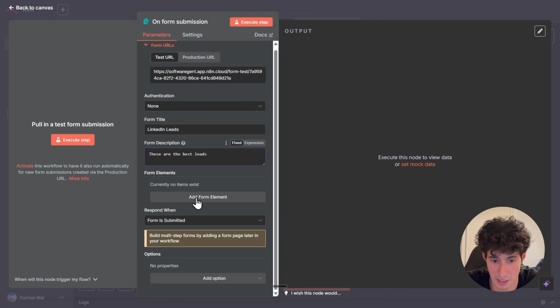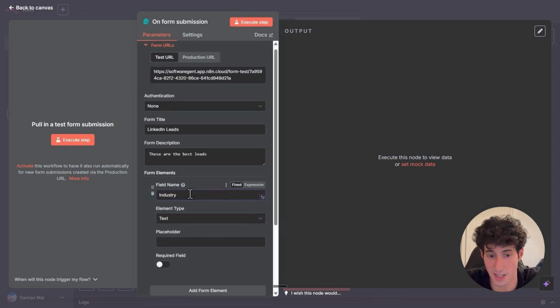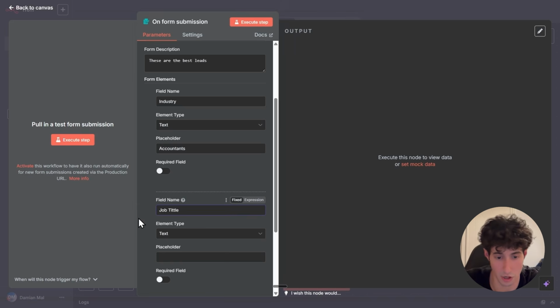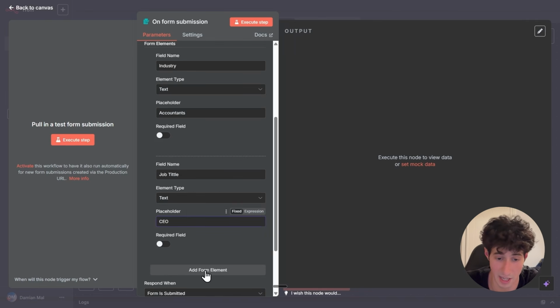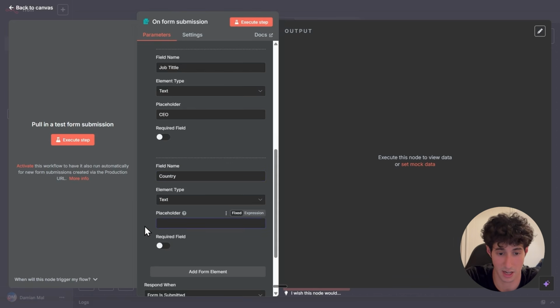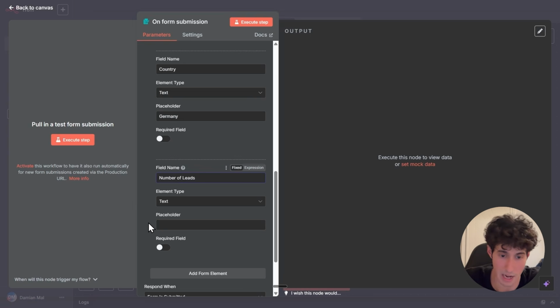So I will come over here, click on add form element, and the first thing we will add is simply the industry that we want, and I will put as placeholder, for example, accountants. Then we will add another one. This one will be job title, and here I will say, for example, CEO. Then we will add another one, and this one will be the country, and here I will say, for example, Germany. And then we will add the last and final one, which is going to be number of leads, and here let's say, for example, 12.